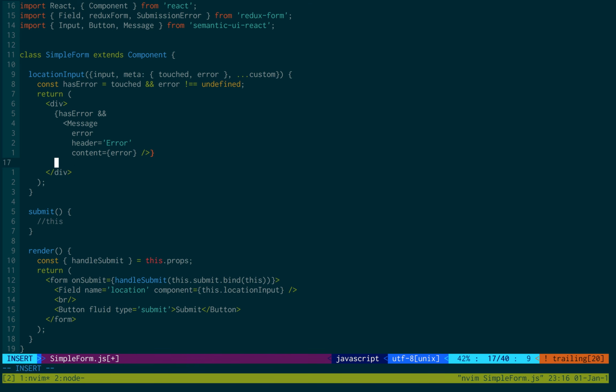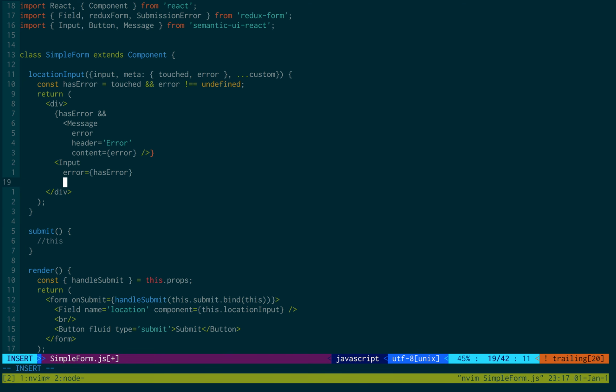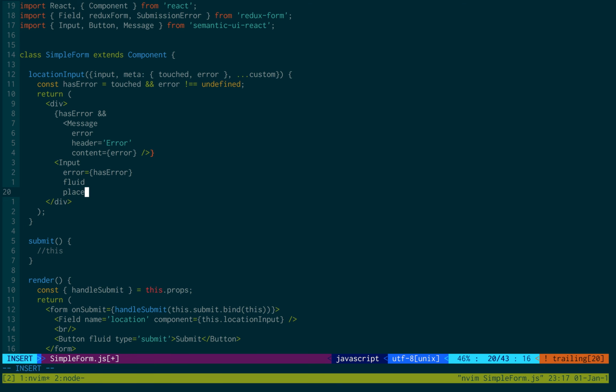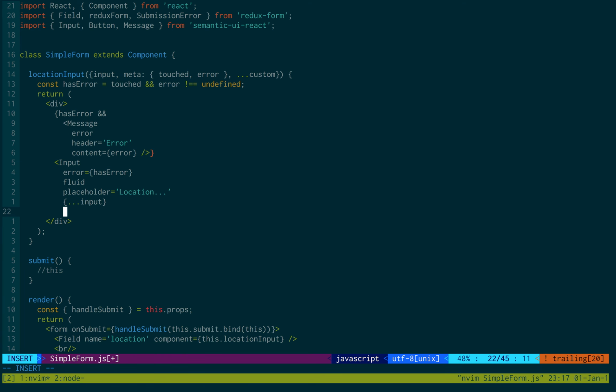But what about when we don't have an error? We'd like to just show the input, so that's going to be an input bar. And this also we want to show red if it's an error, and we can just do that by doing this. So whenever has error is true, this input will be red. And then we're going to make it fluid, and we'll just give it a placeholder, location, and then input custom. These are just things straight from the Redux form tutorial, you'll see these. These are just things that Redux form needs to make sure everything works and knows that this is your input.